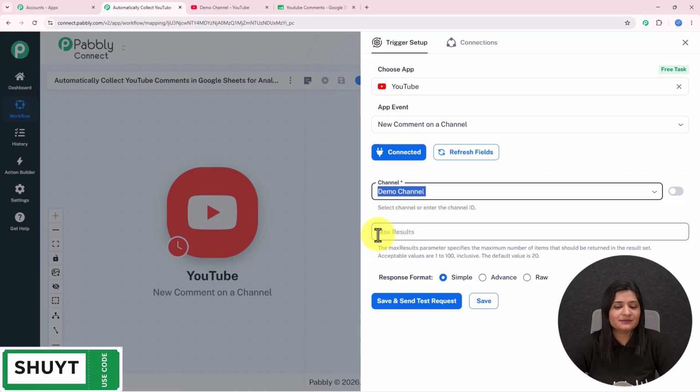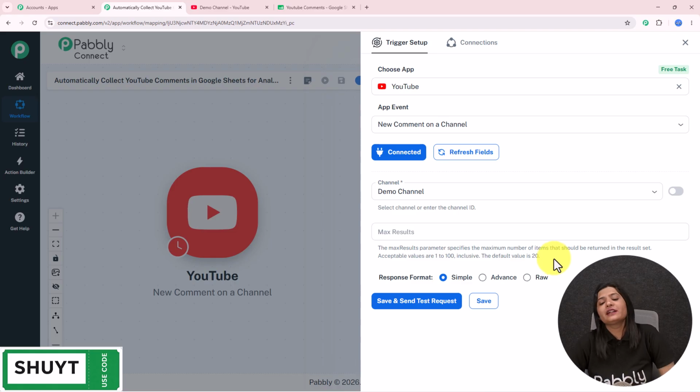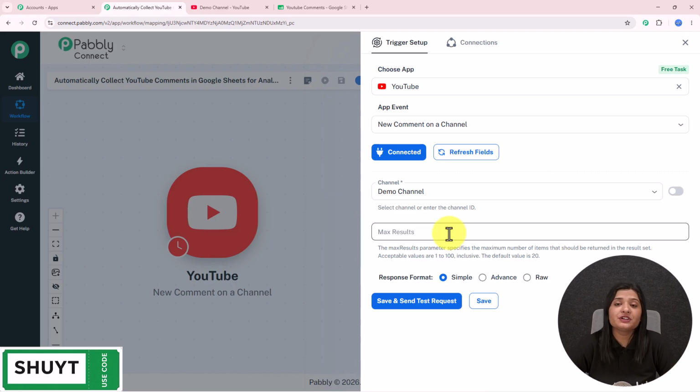Then we have to enter this max results. The max results parameter specifies the maximum number of items that should be returned in the result set. Acceptable values are 1 to 100 inclusive. The default value is 20. So you can enter the maximum results according to the requirement.